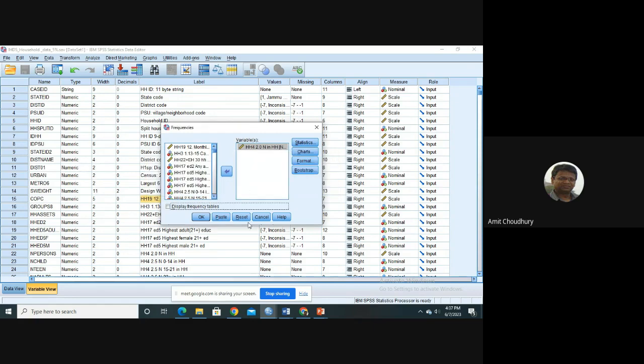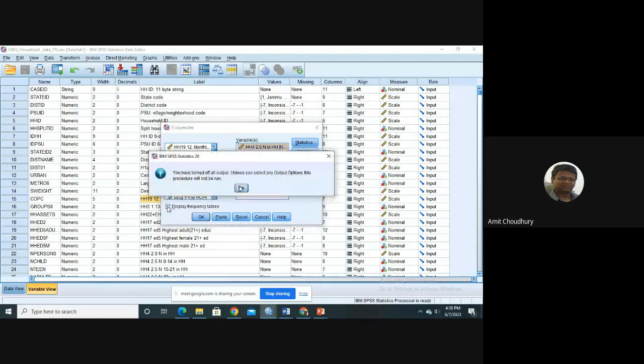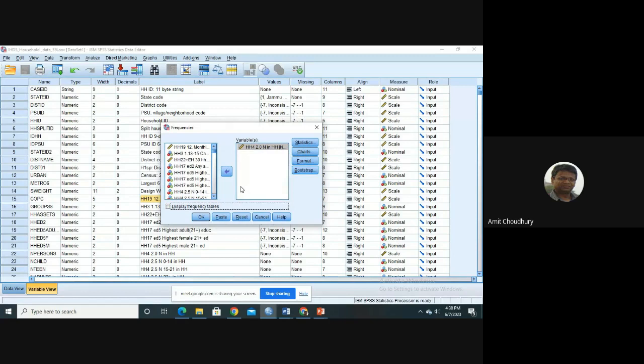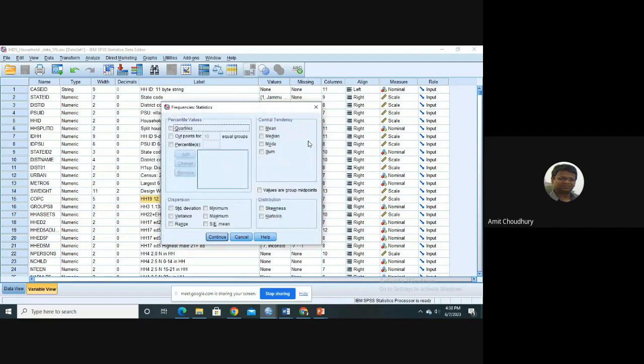So what have we done? I shall reset and show that again. I have selected that particular variable, number in the household, and pushed that inside. Then this display frequency tables box should be turned off. Then there will be a message which you say yes to, and then go to this particular box called statistics. Click on the statistics box. Now you see all that is available.